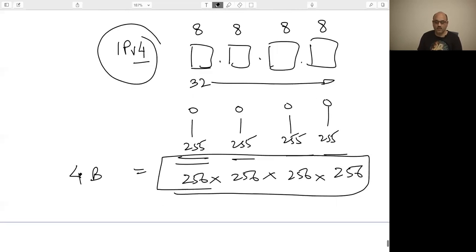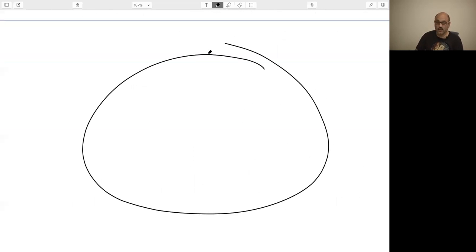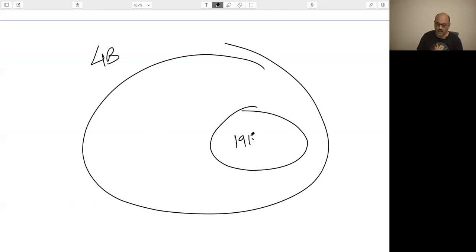Now draw a picture like this. This is the entirety of 4 billion addresses. You carve out the RFC 1918 addresses, and that is designated as private. Everything else is outside internet.